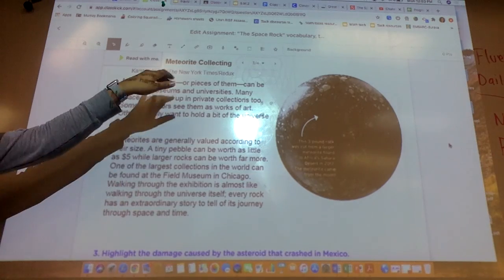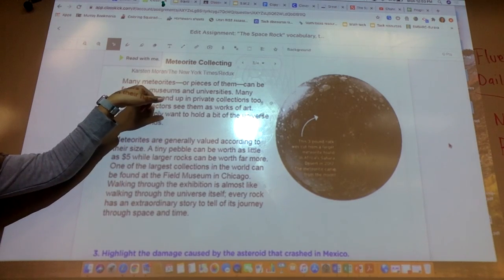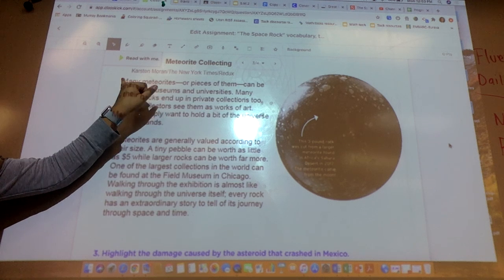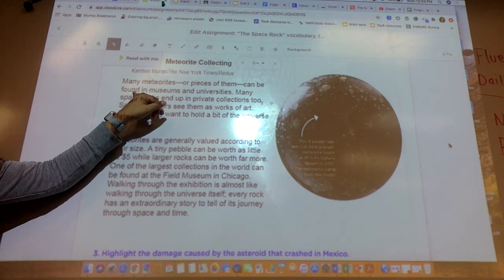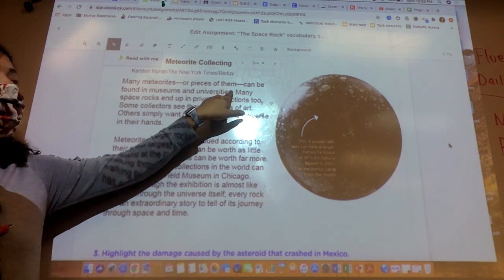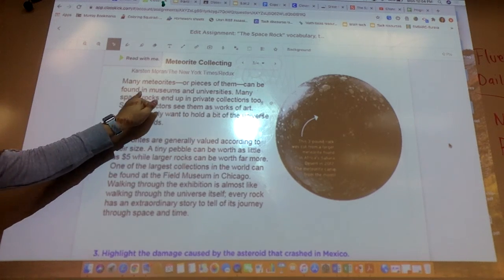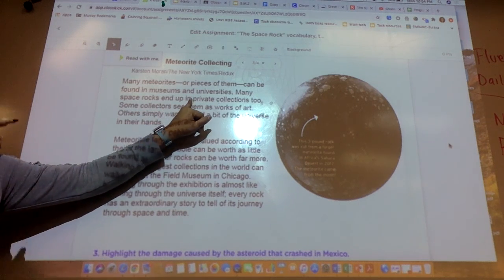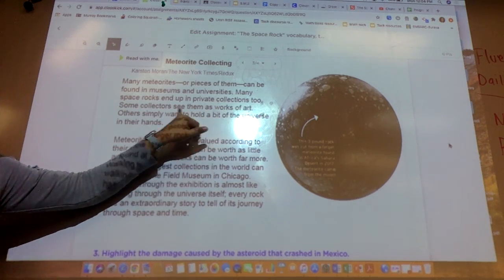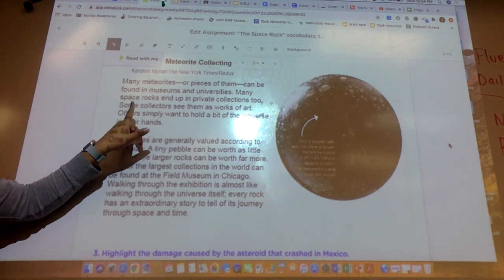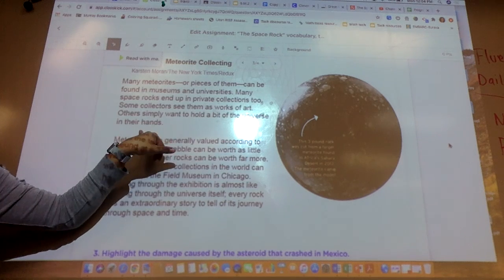Okay, meteor collecting. Ready? Following along on page 3. Thank you, Dylan. Sophia, are you on page 3? Thank you. Okay. Many meteorites, or pieces of them, can be found in museums and universities. Many space rocks end up in private collections too. Some collectors see them as works of art. Others simply want to hold a bit of the universe in their hands.